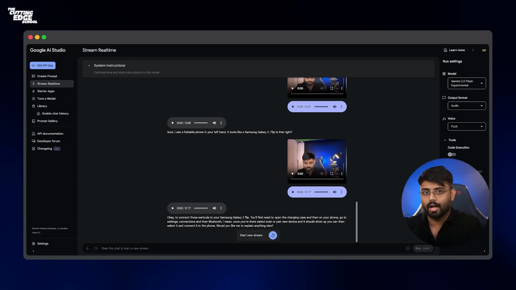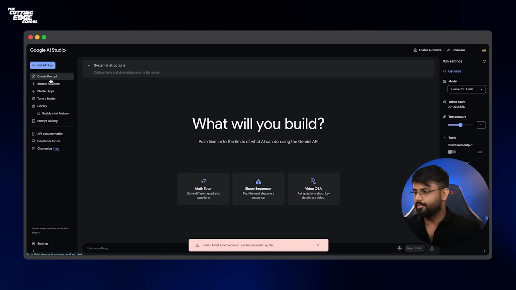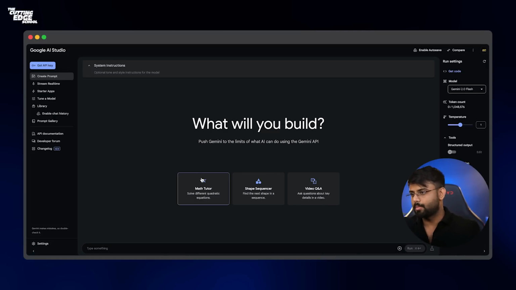So let's look at other features from Google AI Studio. If you go to create prompt on the left, you'll be able to see some basic prompts that you can click.